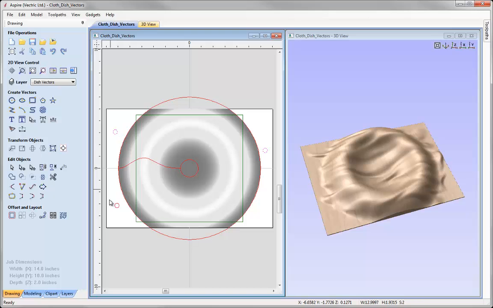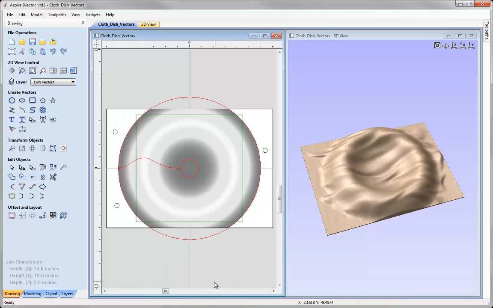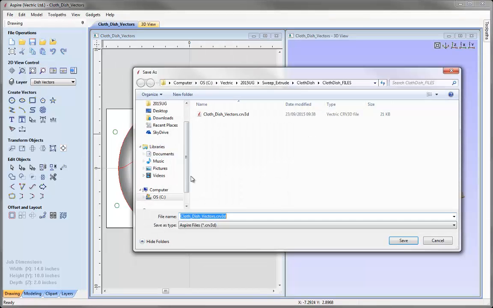We can hit close now, and I've created those on the dish vectors layer, so I'm just going to select those 3 and I'm going to right mouse click and move them to the toolpaths layer. So that's the same layer as the square we're going to use to calculate our, or use for the boundaries of our toolpaths. So now we can save this. I'm going to say File, Save As, and in the project folder we'll call this Cloth Dish, and I'm going to call this Side B.